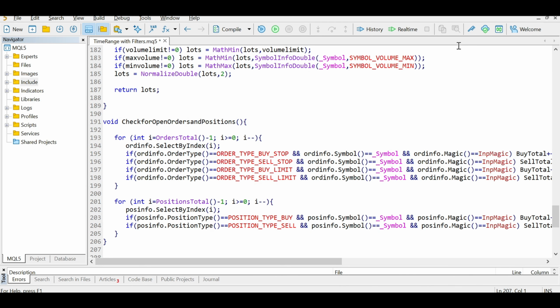And again, I have a video on this in the channel, which you can go check out in order to understand it better. But very quickly, we run through all of the orders total. And then we select it by index, whatever is the index here. And then we check whether it's a buy stop, sell stop, buy limit, or sell limit. And then if the order symbol value equals the symbol value of the chart and the order magic number equals the input magic number that we have, then it's our order.